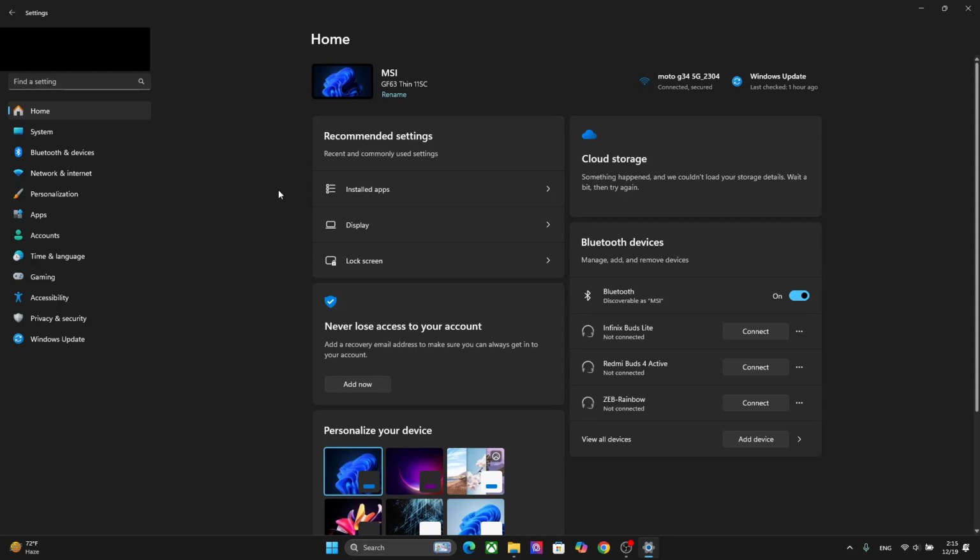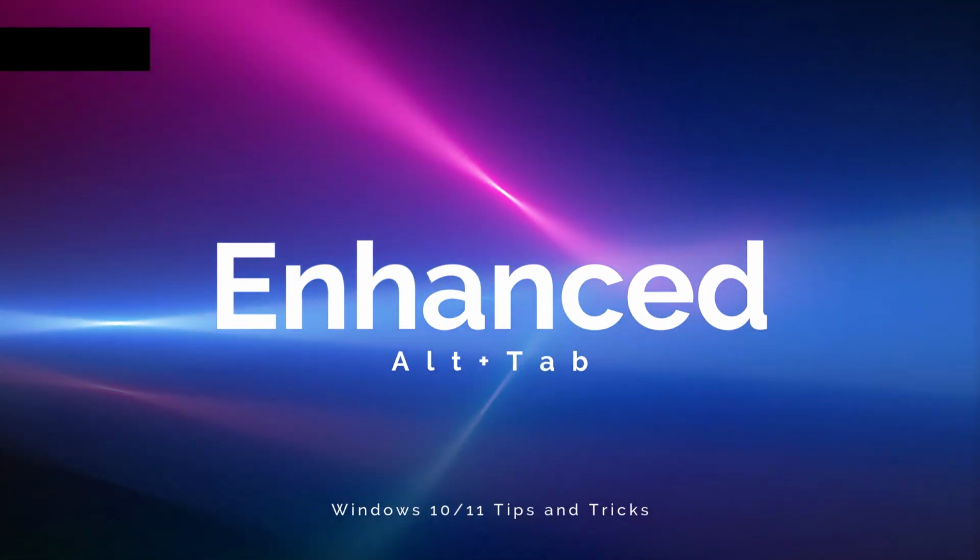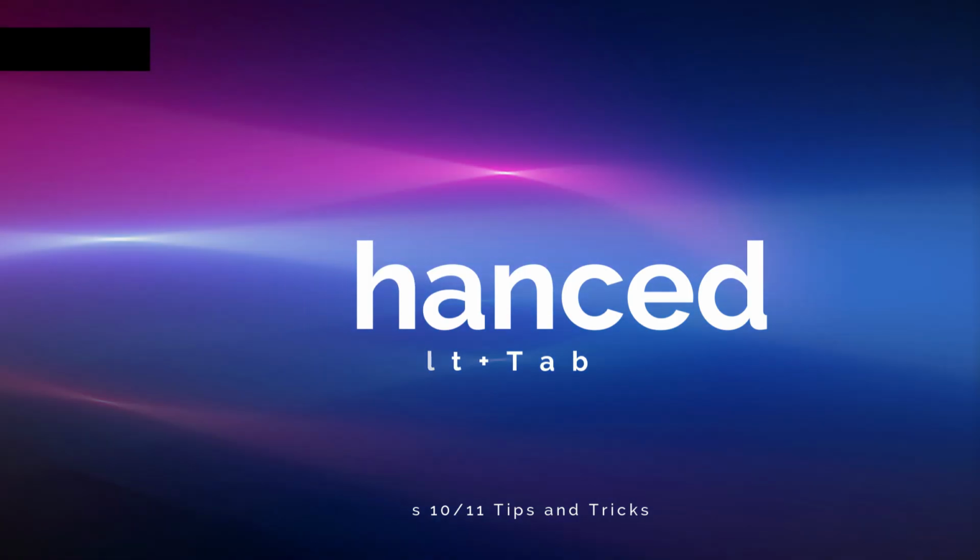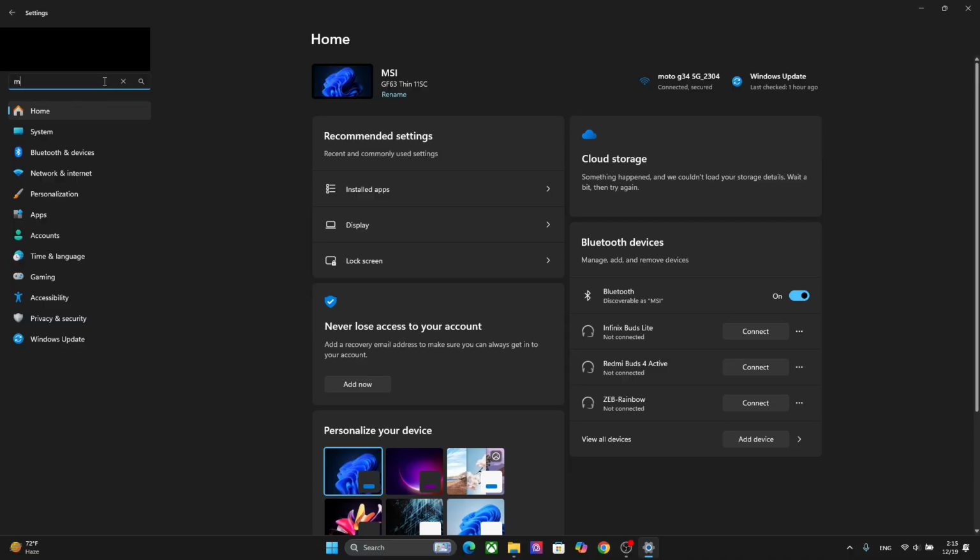In this video, I want to show some of the hidden features of Windows 10 and 11. So without further delay, let's get started. The first feature I want to show you is the enhanced Alt+Tab settings. To use this feature, go to the settings and search for multitasking.